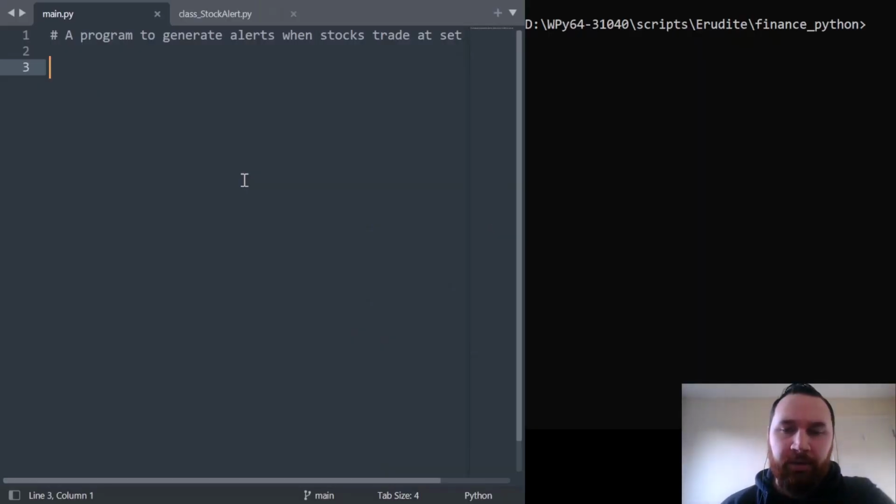So let's start by having a look at the file structure. We're going to have a main file and a class file with a StockAlert class that we're going to write up in a moment. Now in our main file, what we're going to want to do is just some simple boilerplate, which I'm going to race through very quickly, of setting up our Pygame visualization.